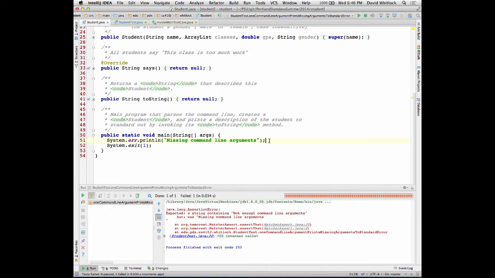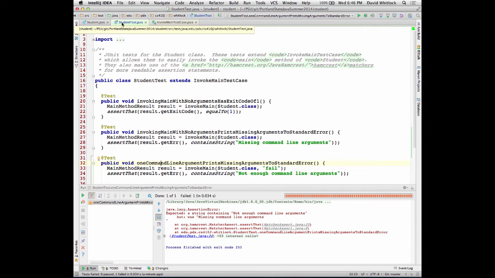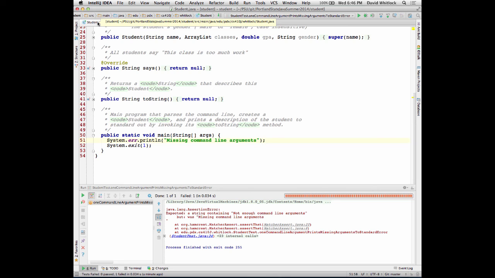So what do we want to do? How are we going to get this to pass? Change either one to match the other. Yep, that'd be one way to do it. Check the number of arguments, under a certain number. Okay, yeah, that's a good point. Right, so if there are 0 command line arguments, we should say missing command line arguments. If there's not enough, we could say not enough command line arguments.